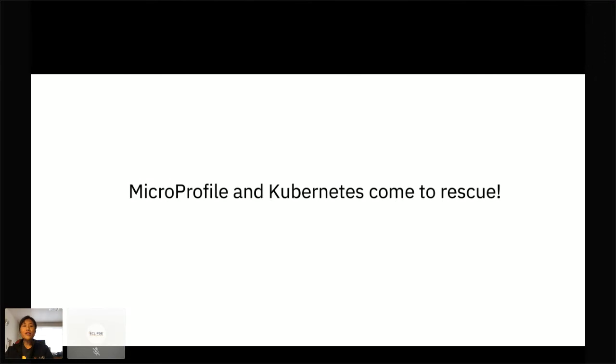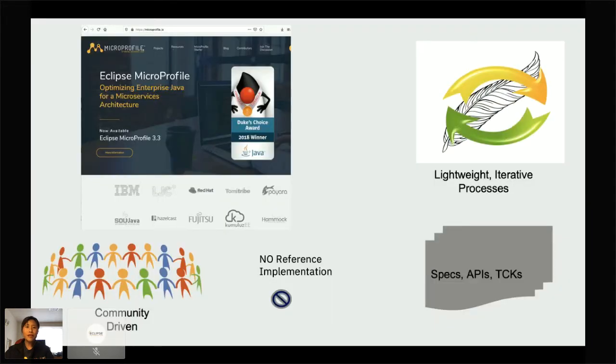So how to build one? Actually, Eclipse MicroProfile and Kubernetes can help you build a 12-factor app. If you have not heard of MicroProfile, it is under the Eclipse Foundation. Quite a few speakers have mentioned Eclipse MicroProfile, and it's very popular. It's community driven, the Spec, API, and TCK are freely available in the public domain, and it has a very lightweight iterative process.